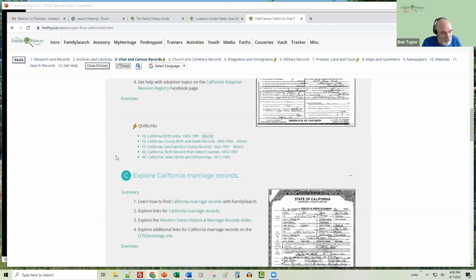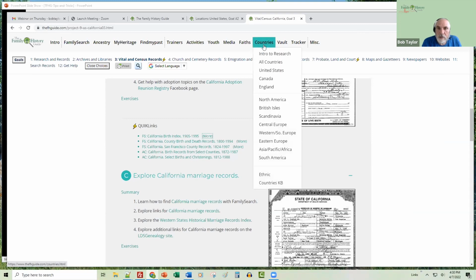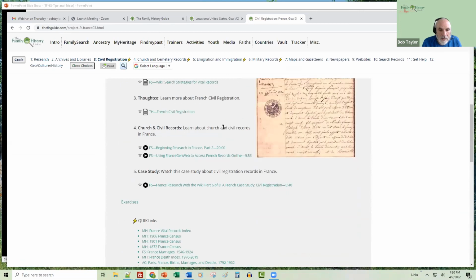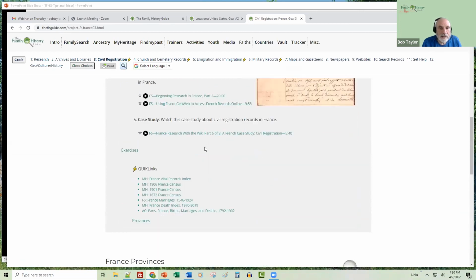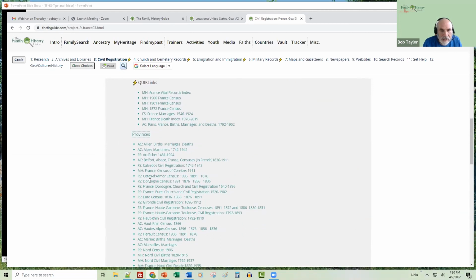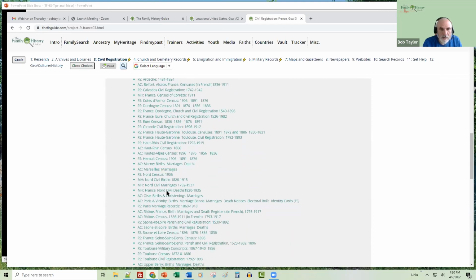Okay, one other thing, let's go over to, in our country page, France. And we're going to go to goal 3, civil registration. Sometimes as you've encountered these quick links, especially in different countries, you'll find that we have extra links for provinces. So here you have some quick links for the general country of France. And if I click the provinces link, I get a long list of links that apply to different provinces within France.